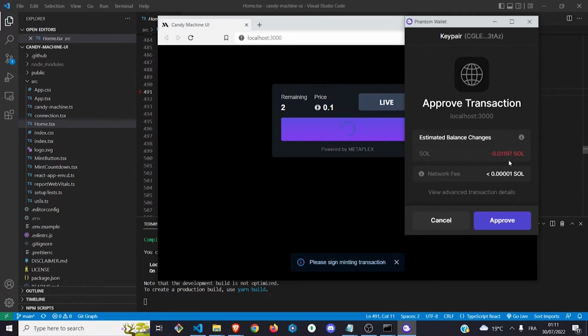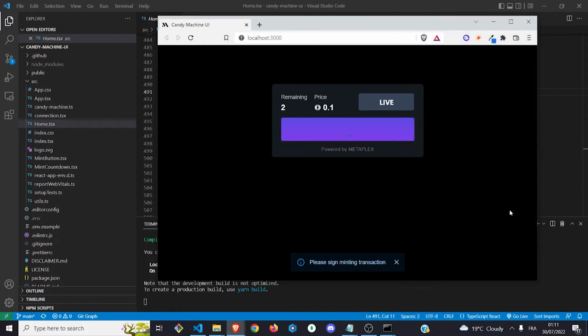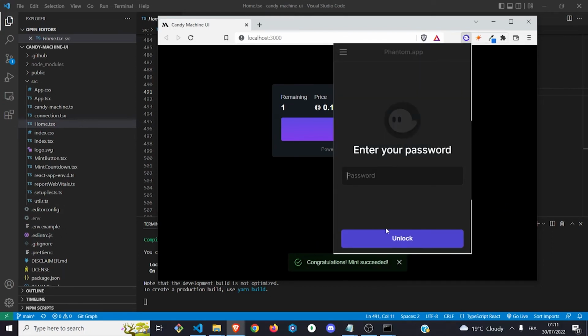And so you have here the detailed transaction. You can see that we're paying the 0.1, but it's the same wallet that would collect the money, so this cancels it out. But we do pay the 0.01 of NFT fees, and then the 0.002 of token account. So that's what we're paying for each NFT. And then congratulations, you minted. But let's refresh that.